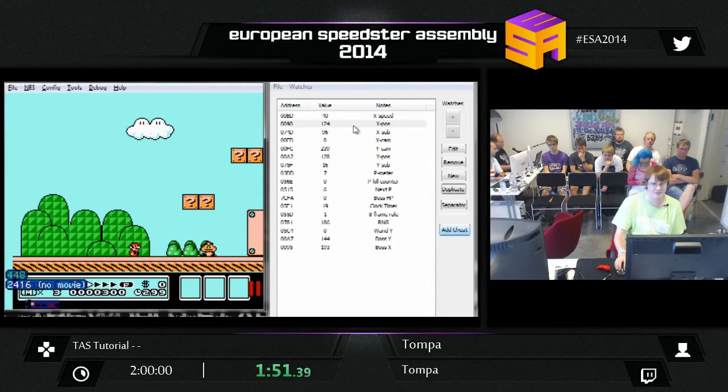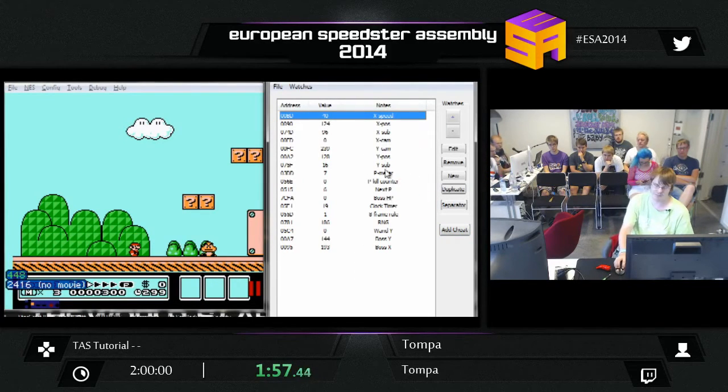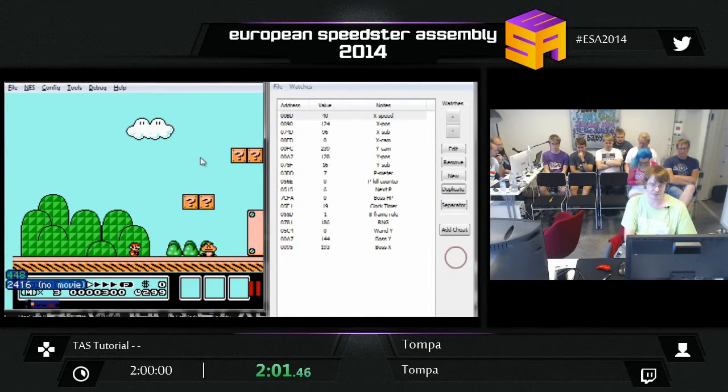And now I have a lot of different values. I don't know if you can see it on the screen right now. I've got the memory values of the game, things like speed, position, and everything that helps me to optimize my movement.